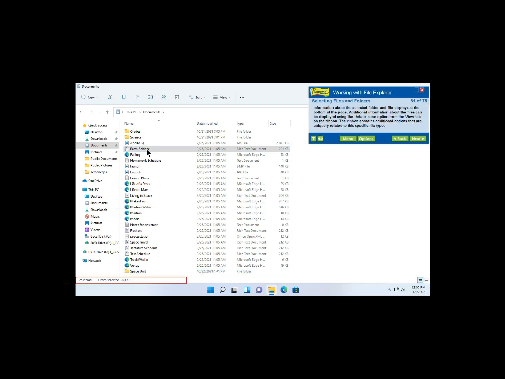Information about the selected folder and file displays at the bottom of the page. Additional information about the files can be displayed using the Details pane option from the View tab on the ribbon. The ribbon contains additional options that are uniquely related to this specific file type.